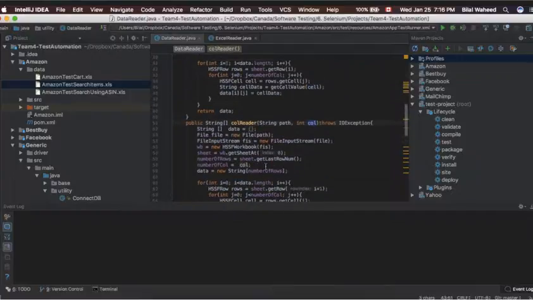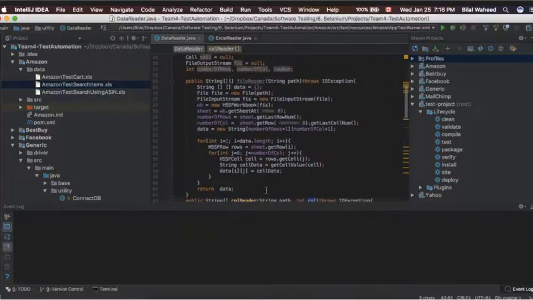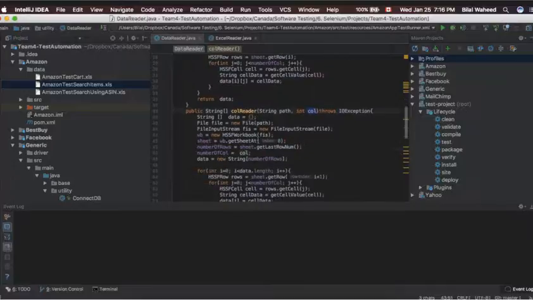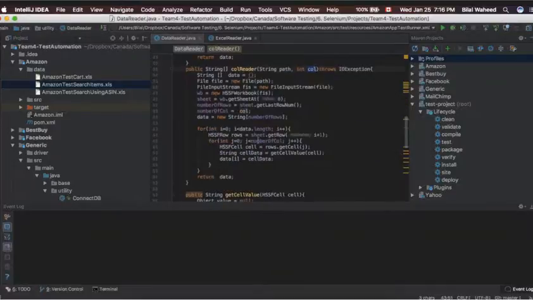There were two methods in this class, file reader and file reader one. So I changed the file reader one to the column reader. It does the same thing. It just reads it and it excludes the first row. That's all it's doing. That's nice.